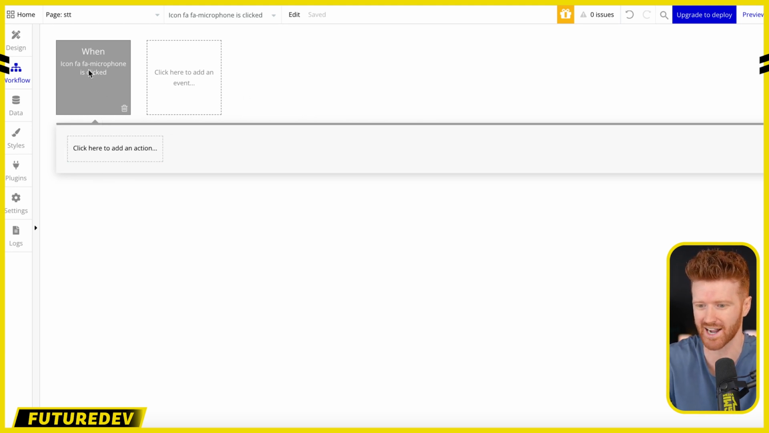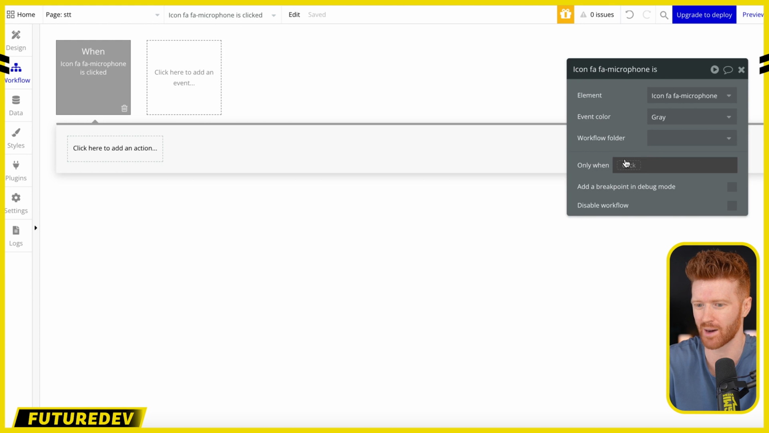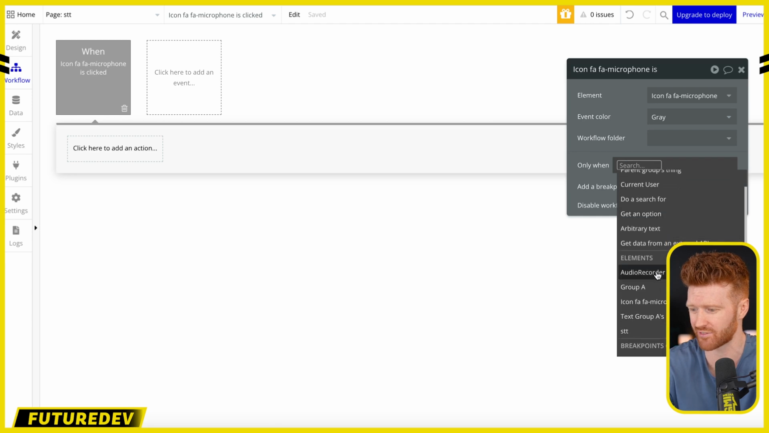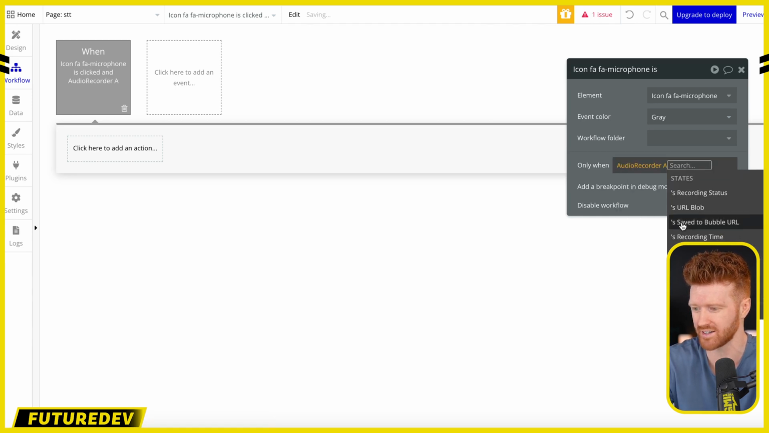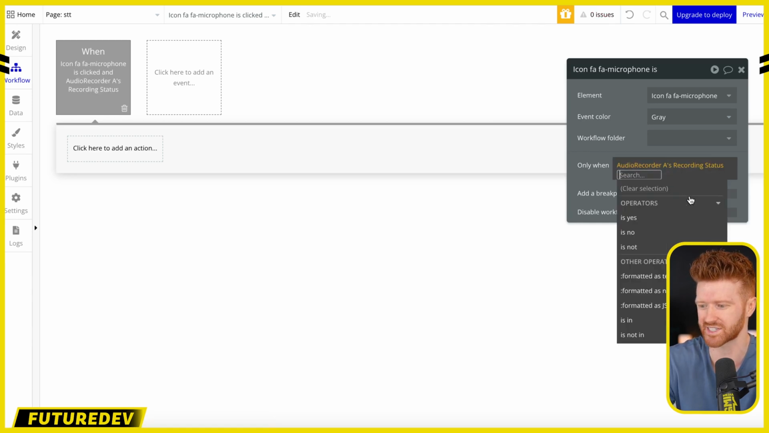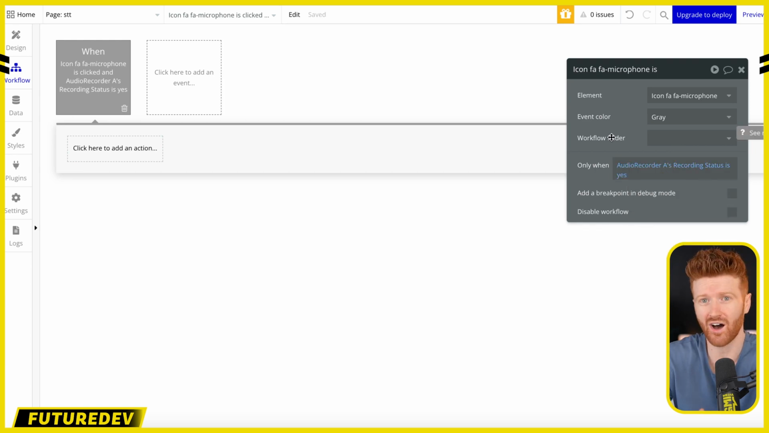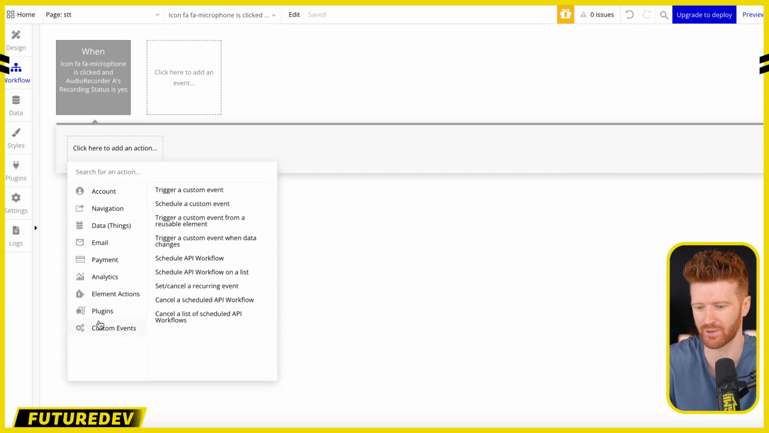Let's come over here to our actions, and we're actually going to go up to when it's clicked at the workflow level itself and give it a conditional. Now the conditional we're going to find is audio recorder A, and then say its recording status is yes. So if the audio recording status is yes, then we actually want to stop it from recording.